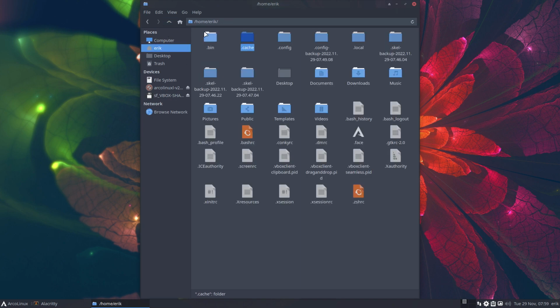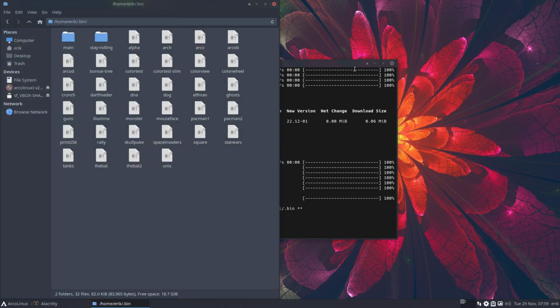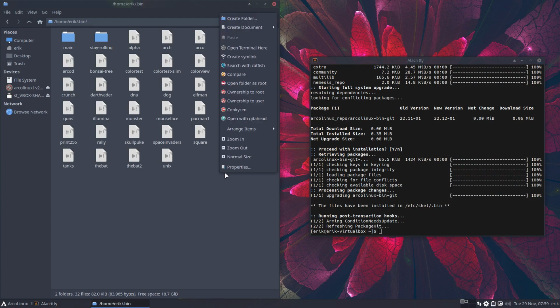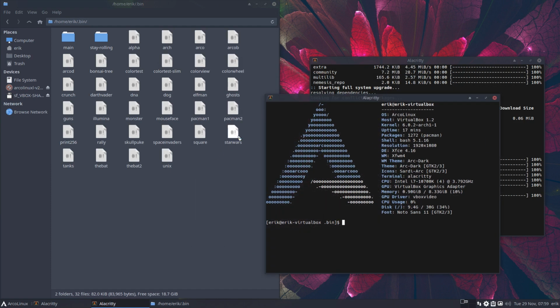So, sorry, not cache, bin. Bin stands for binaries, binary stands for applications, and our bin, home Eric bin, contains nice stuff. People know that. And there is the Star Wars. My eye fell on it. Let's see if that still works. It's a really neat little trick.